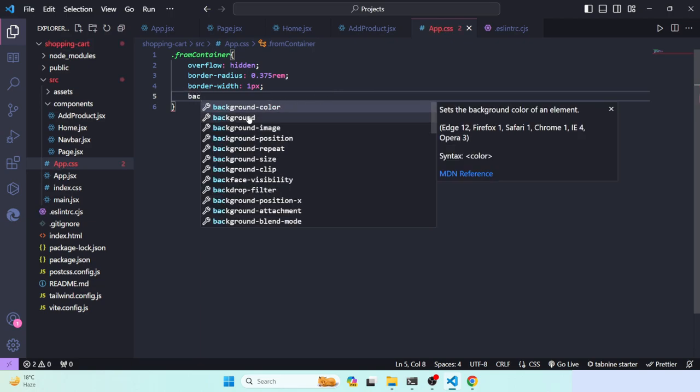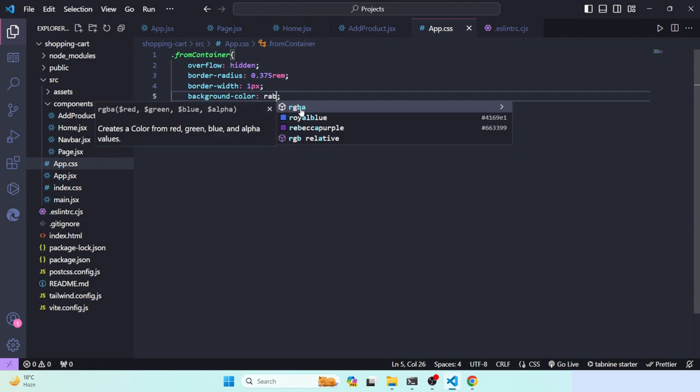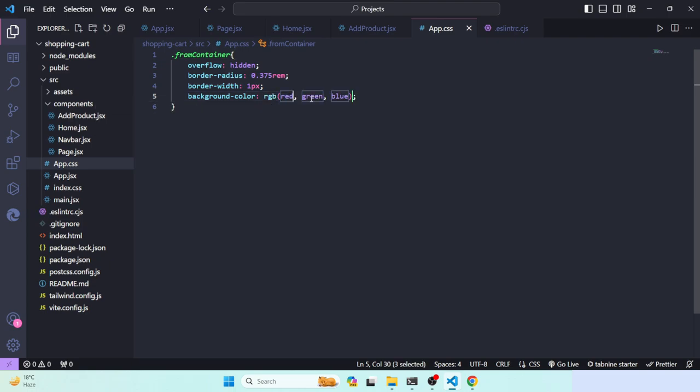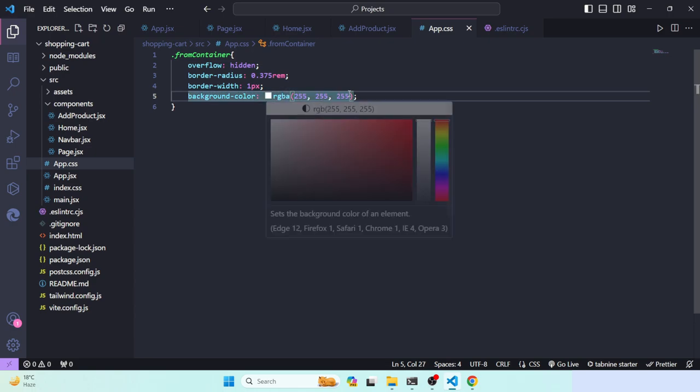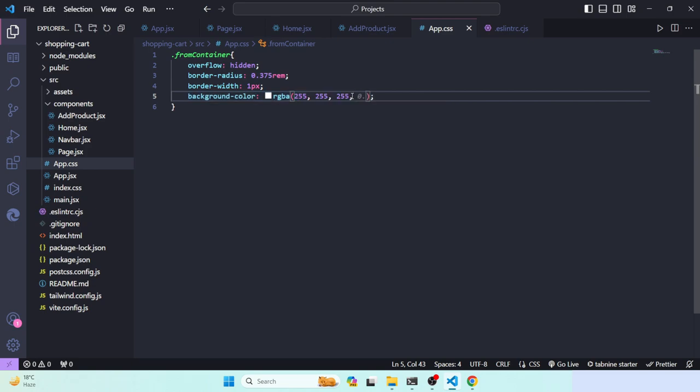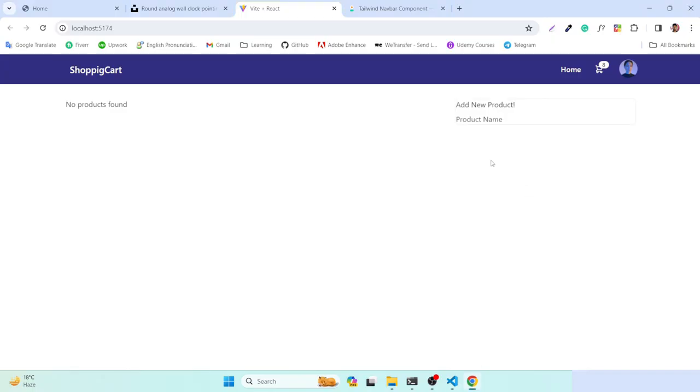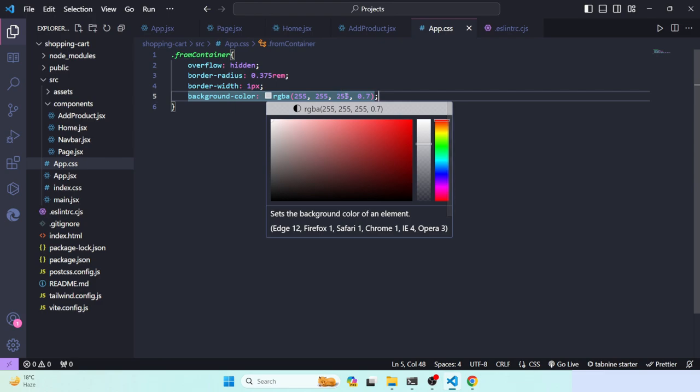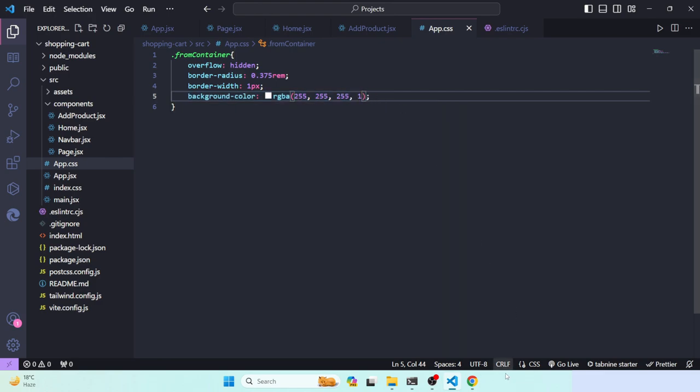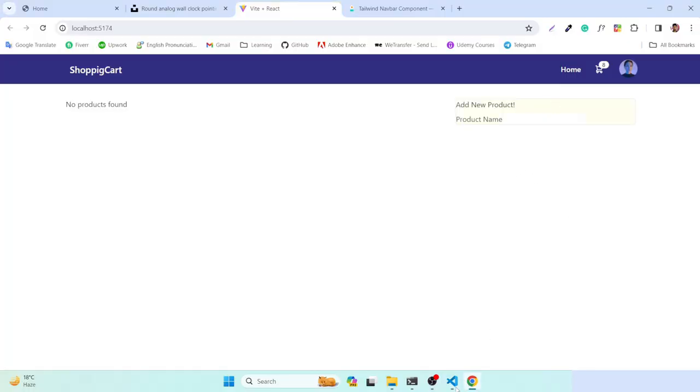We can add some background color, so background color will be RGB, and then the red value will be 250, then here green value will be 250, and then blue value will be 255, and we'll just add some opacity actually. That's why we can just define RGBA, and the opacity will be maybe 0.7. So let me check it. So here is the div, you can just add more things, or you can just customize it. Okay, you can just do it on your own.